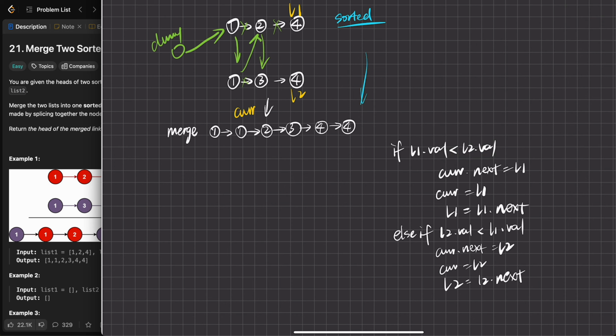And then they are the same. So when they are equal, it doesn't matter, we just connect to L2 here. Now L2 has moved to a null pointer, which means we have to stop, because if L2 is pointing to a null pointer, it cannot do the comparison with L1, right?